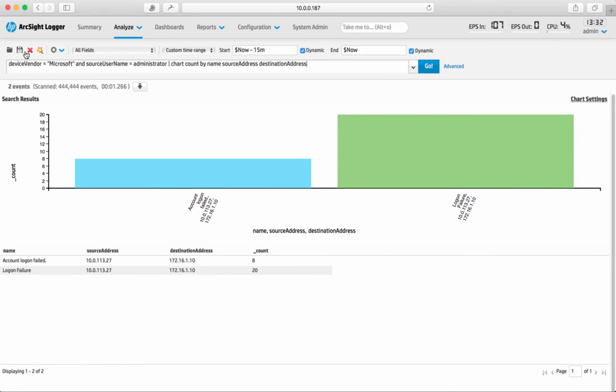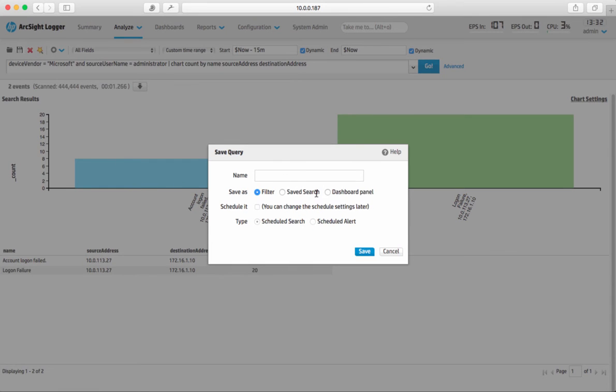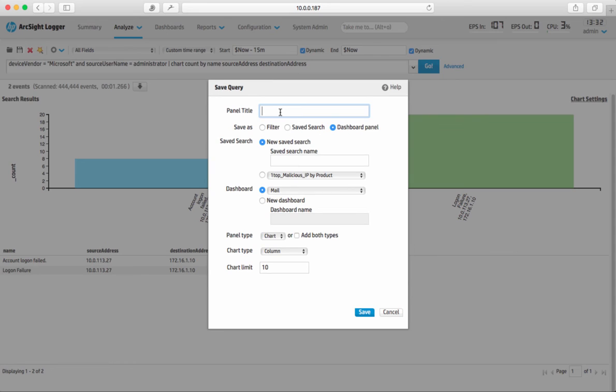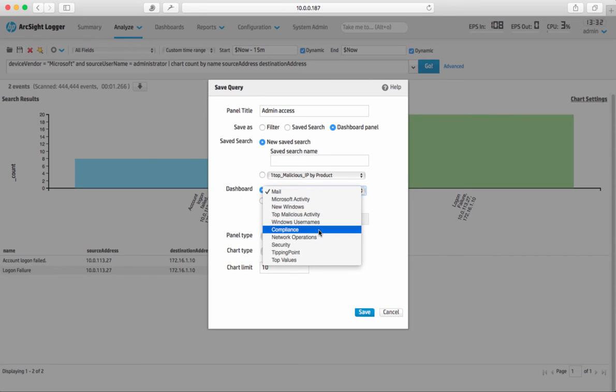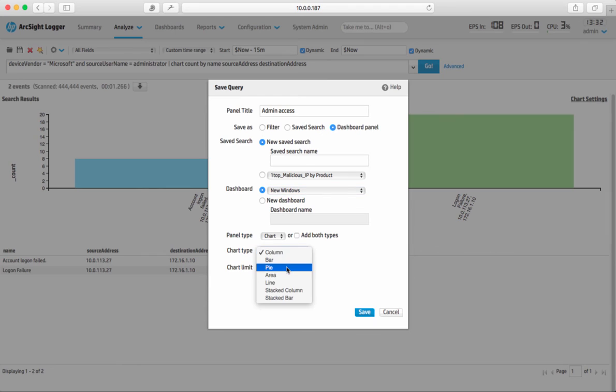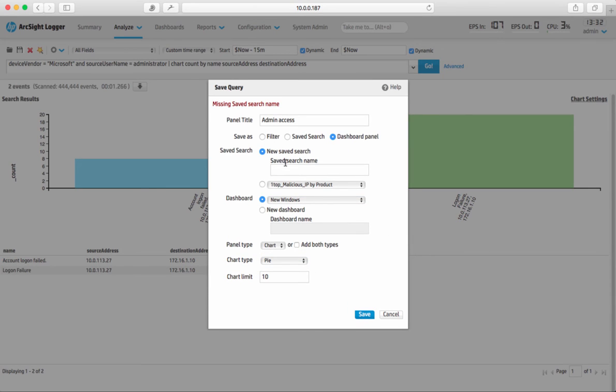And of course, what I can now do is I can save that. I can put it as a dashboard panel. So do that admin access. I can put that into my existing dashboard, which was the new Windows one. I want to make it, in fact, I want to make this a pie chart because I can, and save that. Oh, sorry, I need to give it a name. The save search is admin access search.